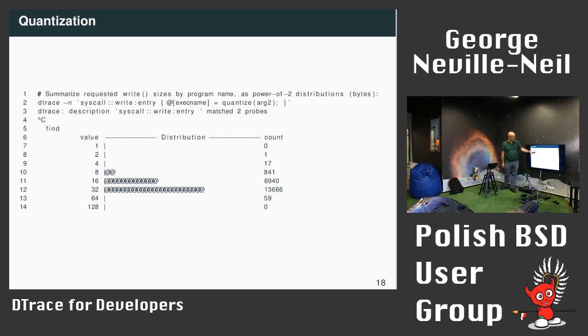So we say syscall write entry, we use the at, and then we say, okay, we want this indexed by exec name. So you can see that in this particular case, because the output goes far off the screen, this is find. So my usual demo when I'm giving the longer class is I'll run find on my little virtual machine, because that causes a bunch of I/O to happen. And so that'll give Dtrace something to look at, because if there's nothing going on, Dtrace doesn't show you very much.